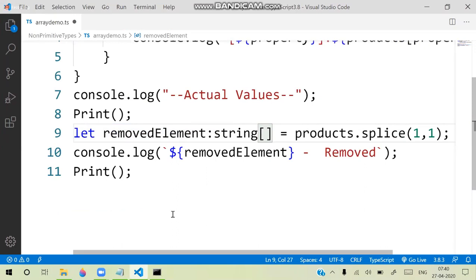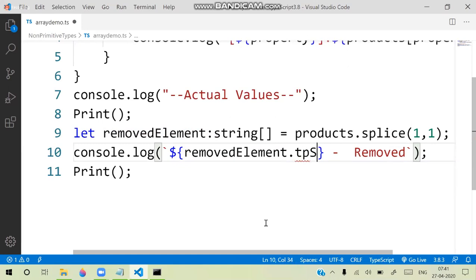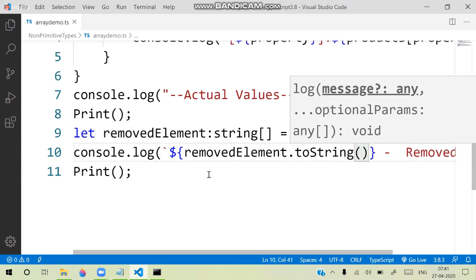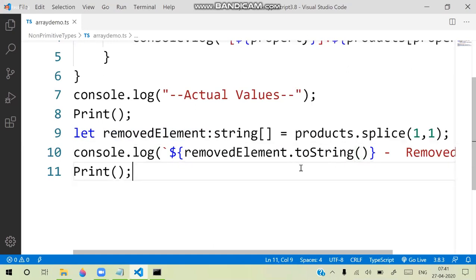So we are removing it. Removed is an array because it removes more than 1. Now how to read those removed elements? You can simply use removed element dot toString. ToString will print the elements that are removed. If you remove 2 elements, it will print 2, separated with a comma.